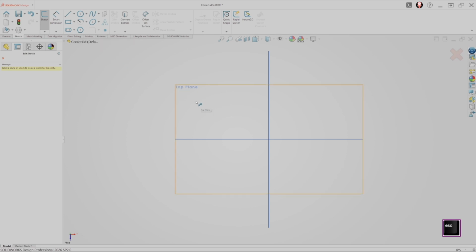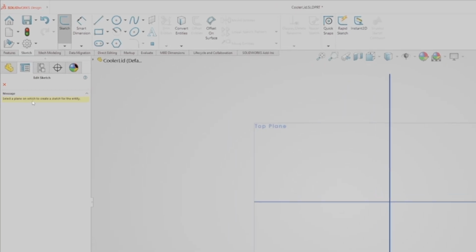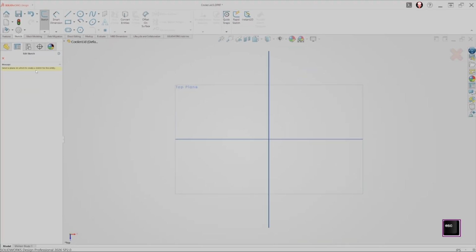As you get oriented to the top plane, you can see I am in the sketch menu, and you can see how the flyout window on the left changes. Then we click the plane we want. The message here is helpful because it tells you what the feature needs from you. This may not matter much for straightforward features, but when we get into much more complex features such as mirror, these instructions will be incredibly helpful to you.